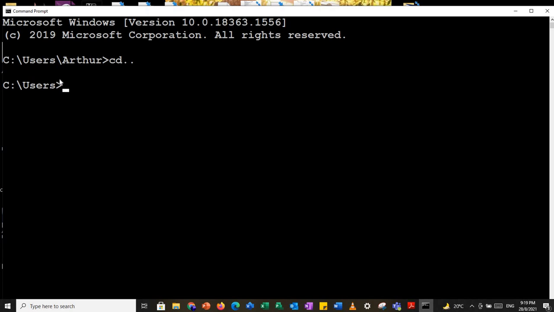But in my particular instance, the executables or the software that I've downloaded in order for me to create my IR toolkit are directly in the C drive. So I need to navigate to the C drive. If I want to change the directory from users to C, I'll also type cd .. and when I press enter, I'm now in the C drive.